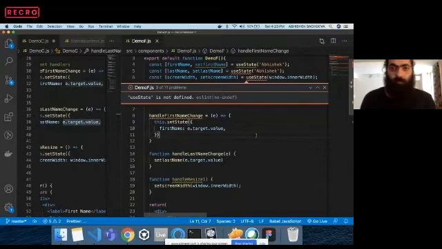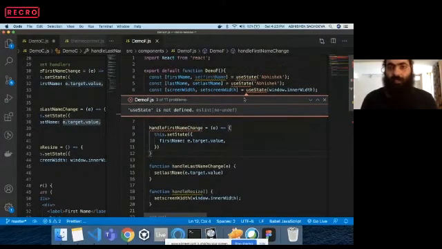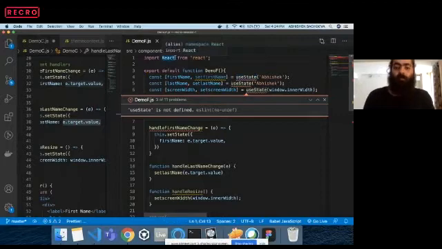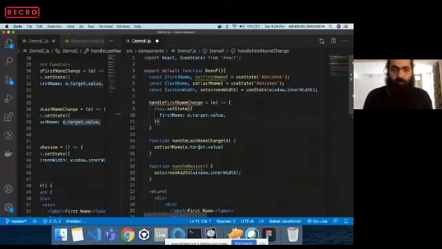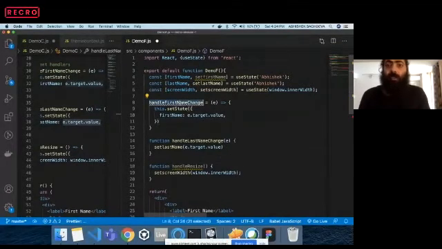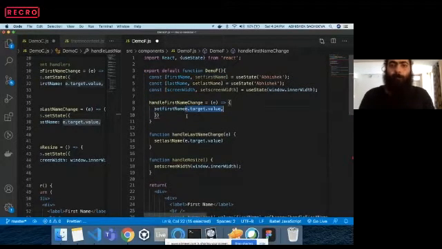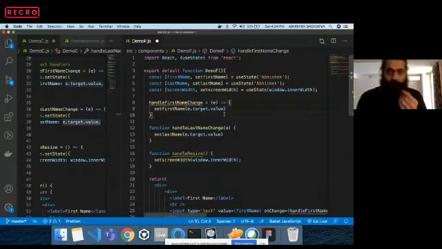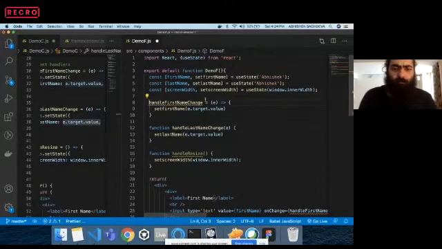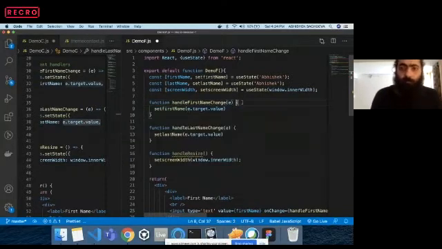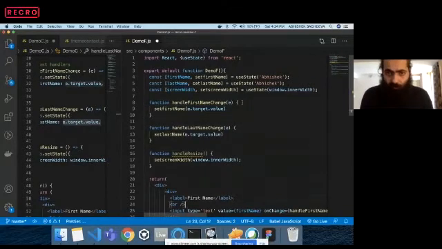And handle first name. It's giving me an error right now because I haven't used it yet. Looks good. So handle reset and now handle first name change, we'll just use setFirstName. I just want normal functions. This is done for two parts, but still handle resize.